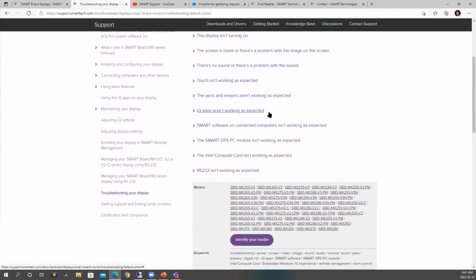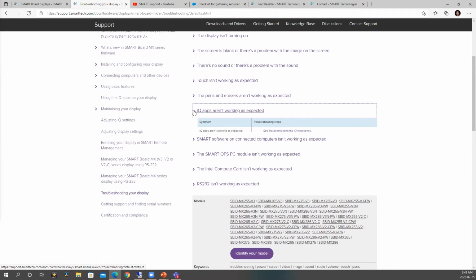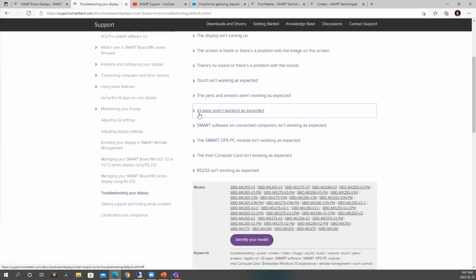As we mentioned, today's modern interactive displays have a lot of different functions. One of those functions is the IQ embedded software system, which has different applications like whiteboard, web browser, screen sharing, etc. And there's a link to that product's troubleshooting. We've separated IQ system troubleshooting from the hardware troubleshooting, so it's got its own page. The reason is because the IQ system is used on multiple different models. And connected computers, software on connected computers is a completely different function. The OPS module is a different function, etc.